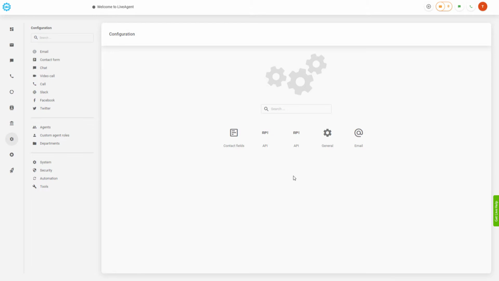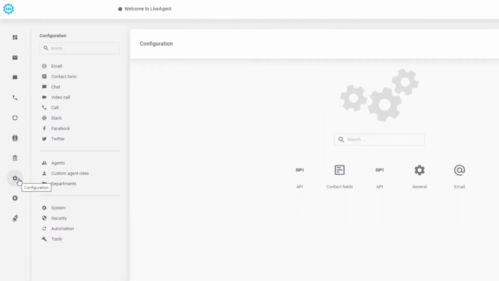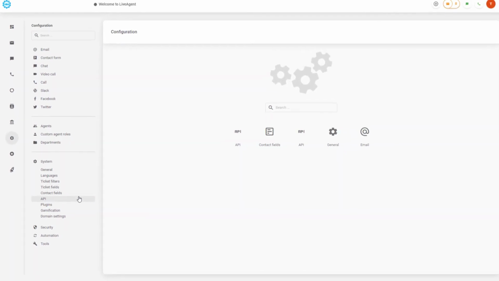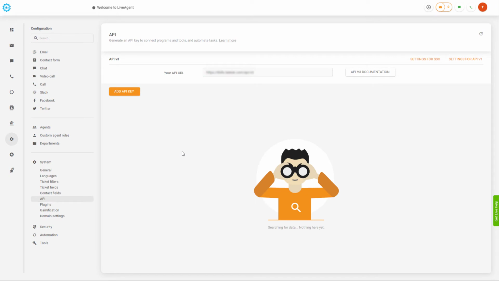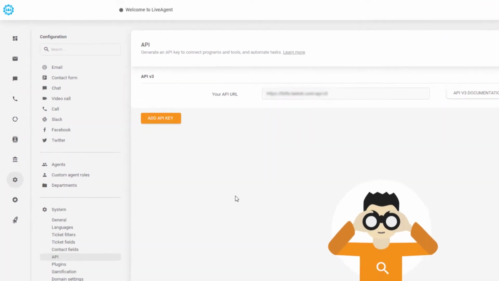First, log into your LiveAgent account. Then, in the left sidebar, click on Configuration. Open up Systems and choose API. This step leads you to a new window where you can generate API v3 key and find API v1 key.